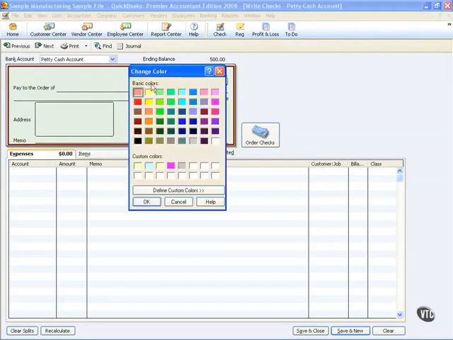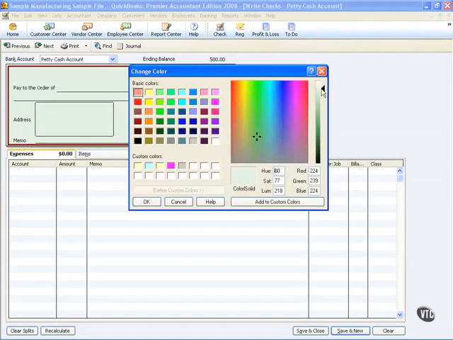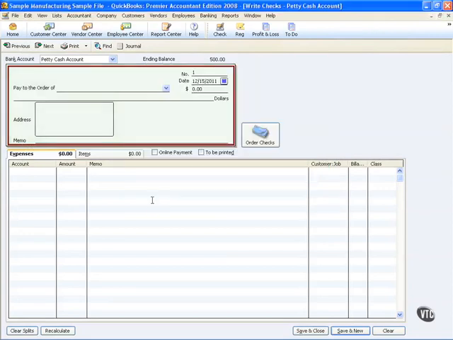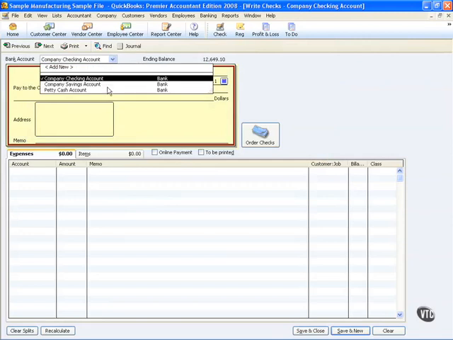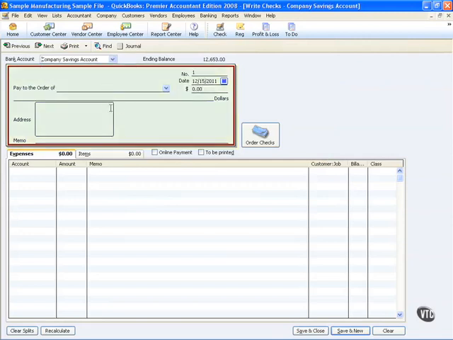Now you can use one of the basic colors, or if you'd like, hit Define Color, and you can choose to make any color that you would like in the background. I'll simply add a color to my custom colors and say OK. When I do, notice that I have a softer green. If I go to Switch Bank Accounts and go to my checking account, you'll notice I have yellow. If I go to my company savings account, a darker green.